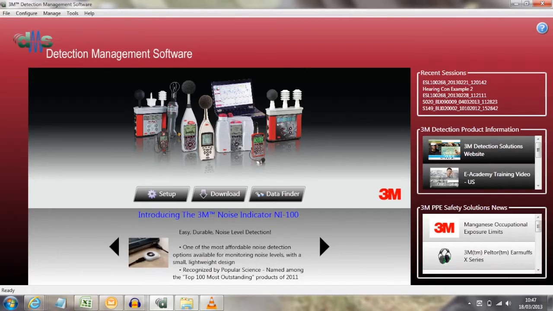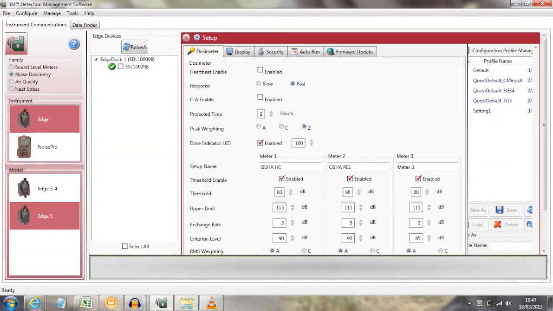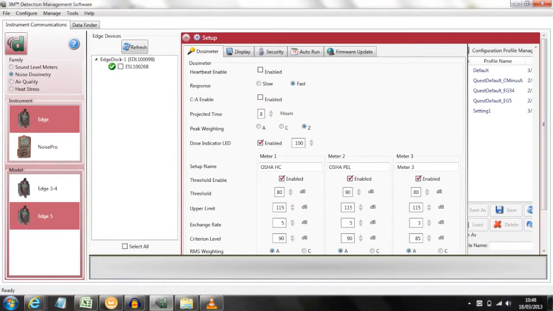In the main landing page of the DMS software, click Setup. We now look through this section of instrument communications to check that the correct device has been identified. So from family, we want noise dosimetry. From instrument, we want edge. And in this case, we'll be using the Edge 5, so from model, Edge 5.